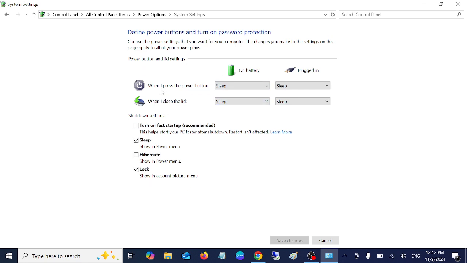So the option is when I press the power button. If you select the sleep here, whenever you press the power button once on your laptop, it will go to sleep. But if you don't want that, and you want to shut it down, you can select that option, select shut down, and this one is for plugged in, and this one is on battery.